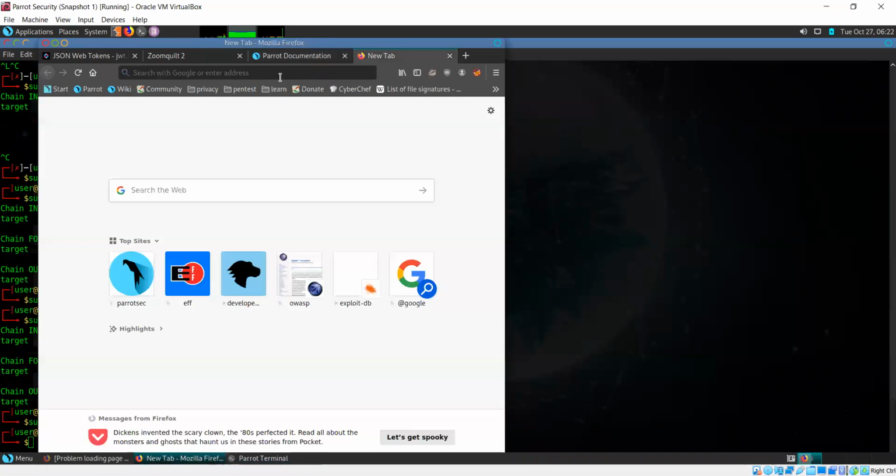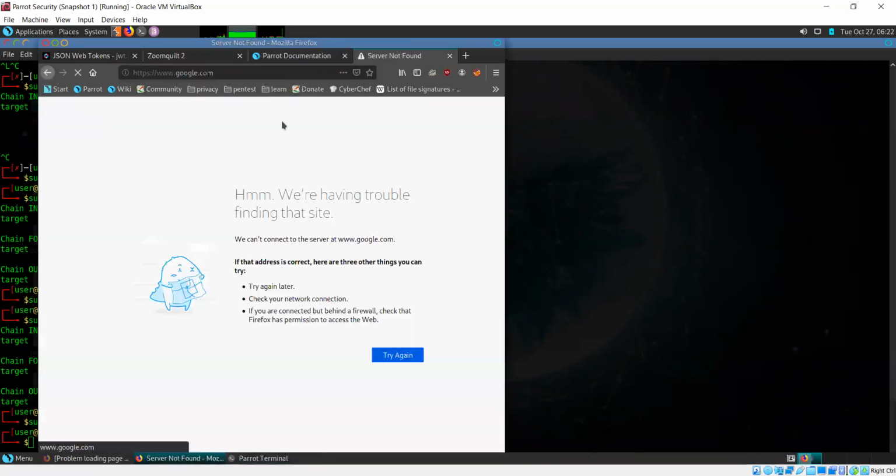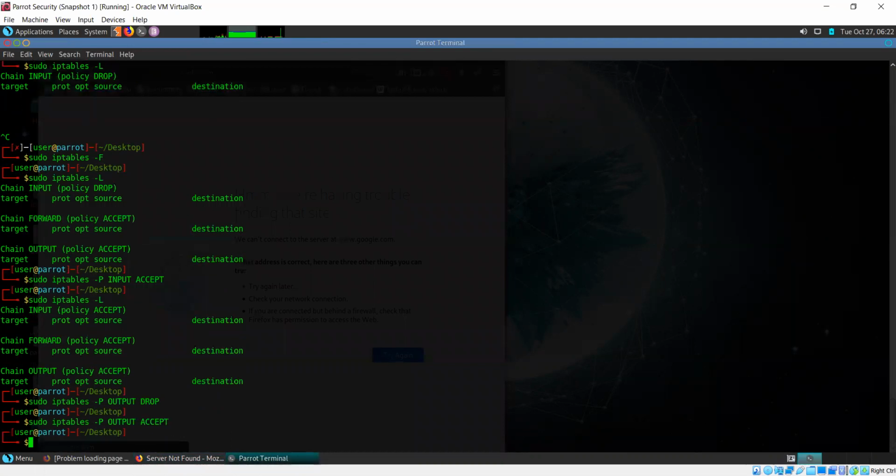If I try to go to a website, let's try Google again. So server not found. Why? Because all outgoing traffic is being dropped. And I'll have to change this, otherwise internet will be inaccessible. Actually, no, not just the internet, any network service will be inaccessible if you don't allow output traffic.